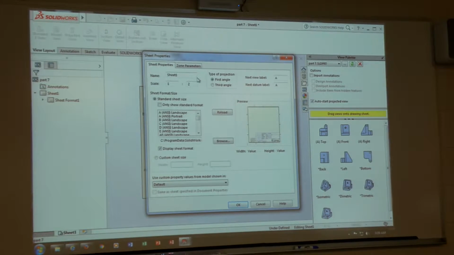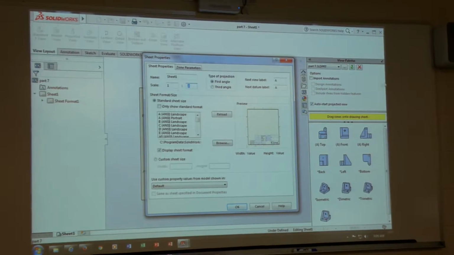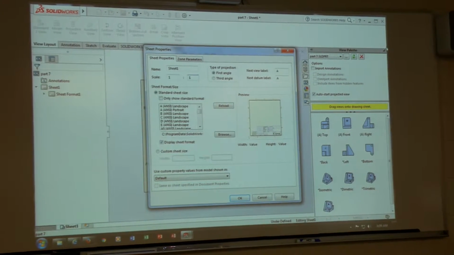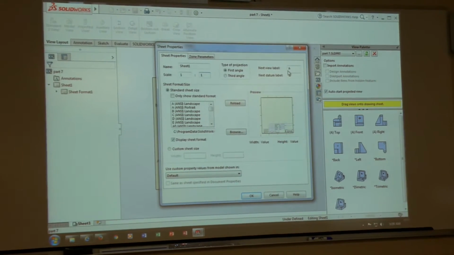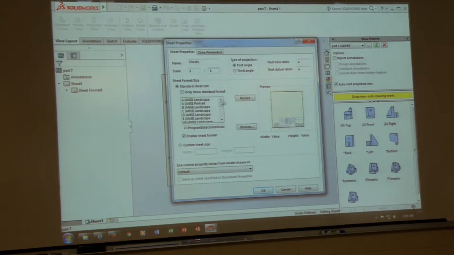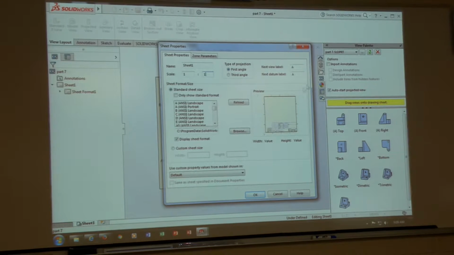Okay? That's my opinion. The scale factor goes automatically to half scale. I suggest you do 1:1 scale. The view labels don't matter. That's when you're doing sectional views. The standard we're using, though, we don't have a choice. Like I say, it's a size ANSI. But we're not changing anything here. We're just changing up here.